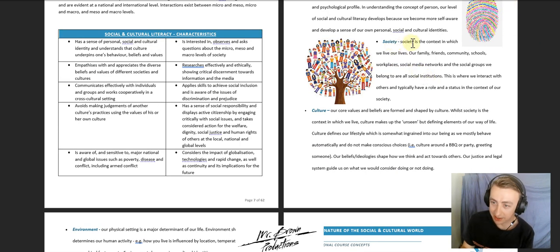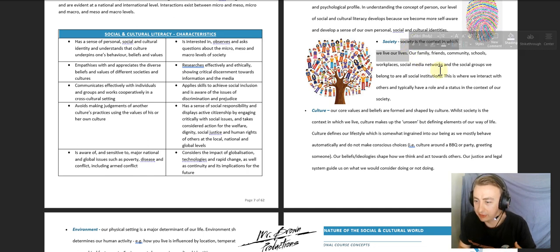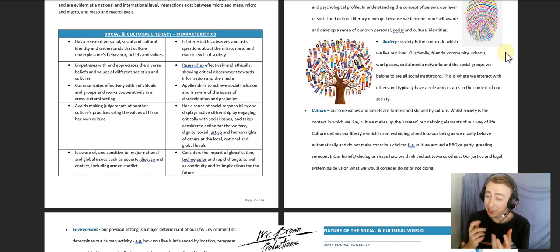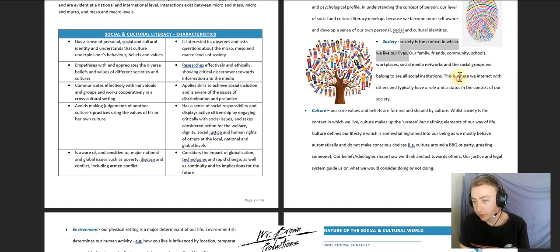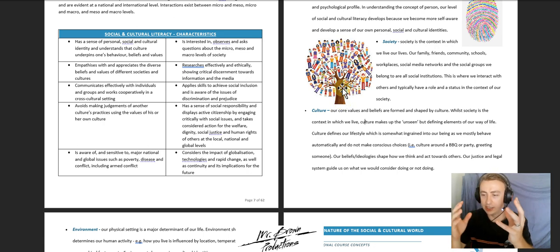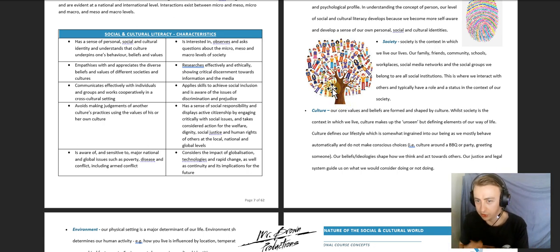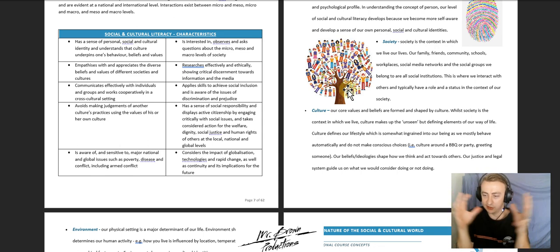The next one is society. Society is the context in which we live our lives. Society is made up of lots of different social institutions, and they all operate at micro, meso, and macro levels. I've got a few listed here: our family, friends, community, school, workplace, social media networks. All of this is part of society because it forms a social institution. This is why I have the image of the tree here. Imagine the trunk is society itself, and the branches are social institutions. Here you might have family, here the workplace, then school, then social media, the government, all of that branching out. Society is like the core tree trunk, and social institutions are the branches.